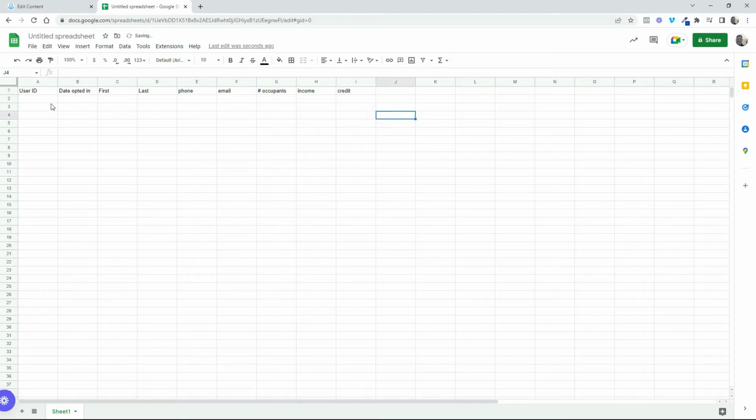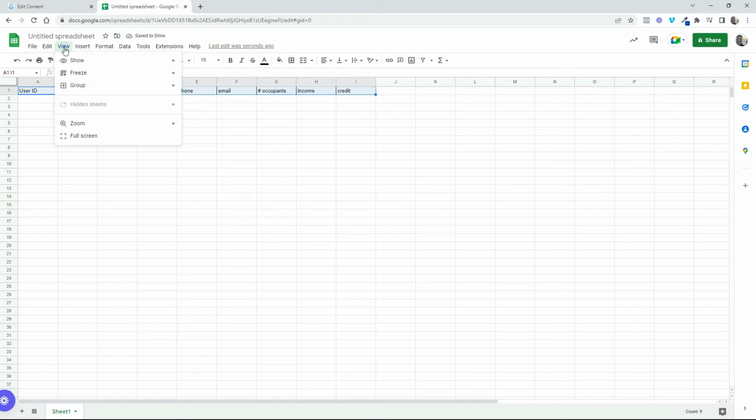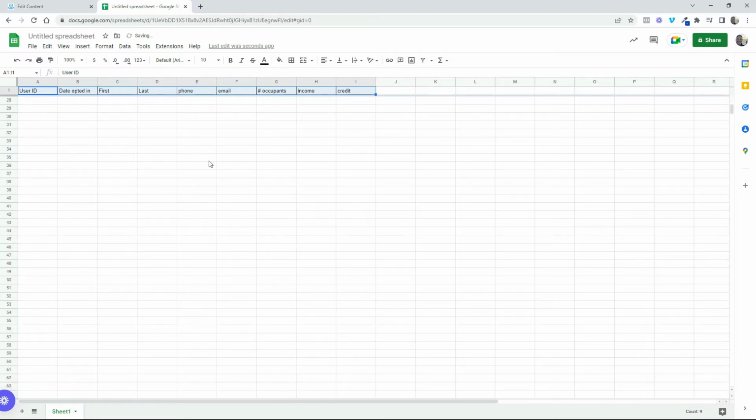There we go. Now, just for fun, I always want to highlight these fields, and then I'm going to place a border around them all, and I'm going to do this thing where I go view and freeze. Freeze, number one row. And the reason I do that is so that no matter what number of the lead I'm on, I can always see what the header is. So now what we're going to do is we're going to integrate this Google spreadsheet with our bot so that everything populates.